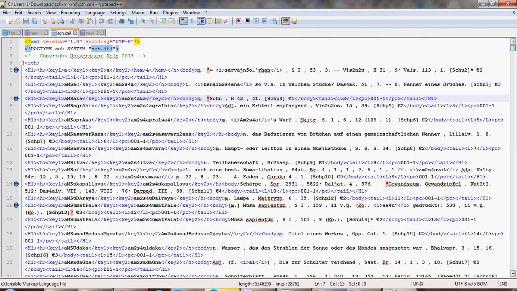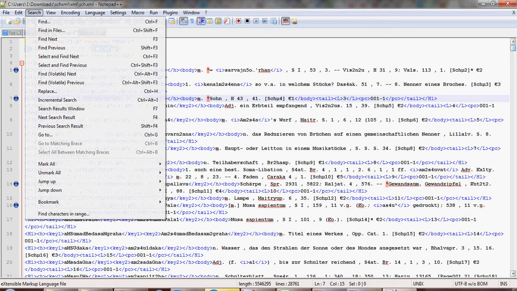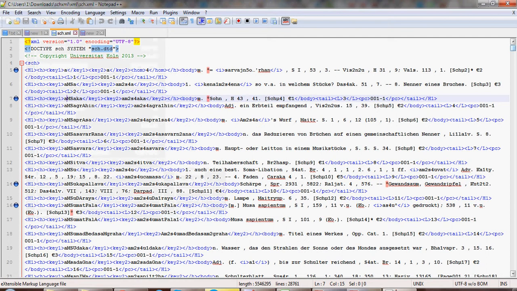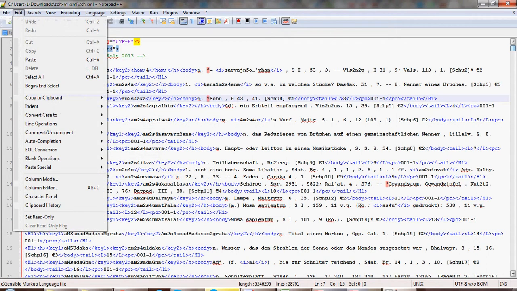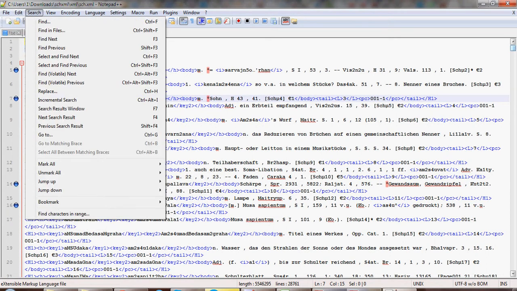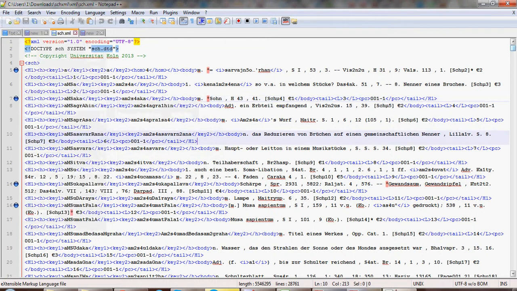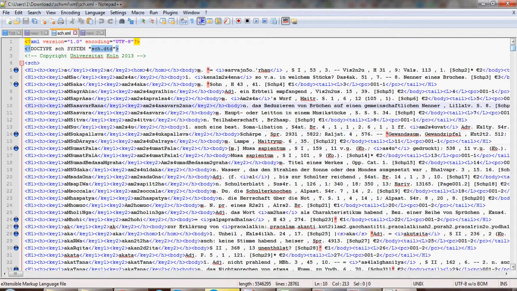Here I can take off the mark all. It didn't help, but somewhere here, anyway, it contains a lot of features that I really appreciate. If you turn on line break, turn it off.